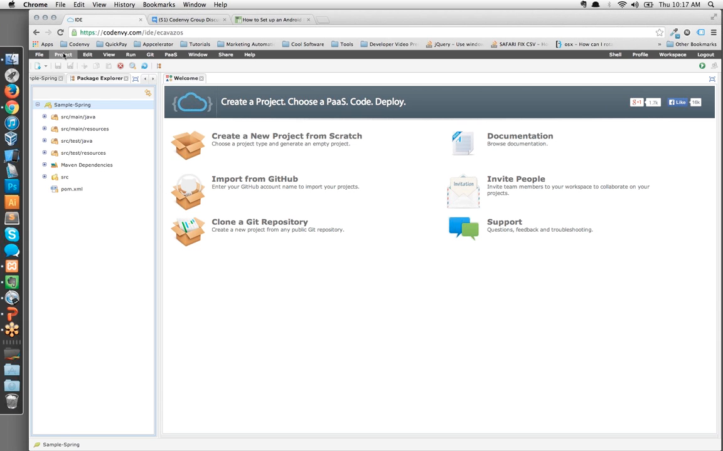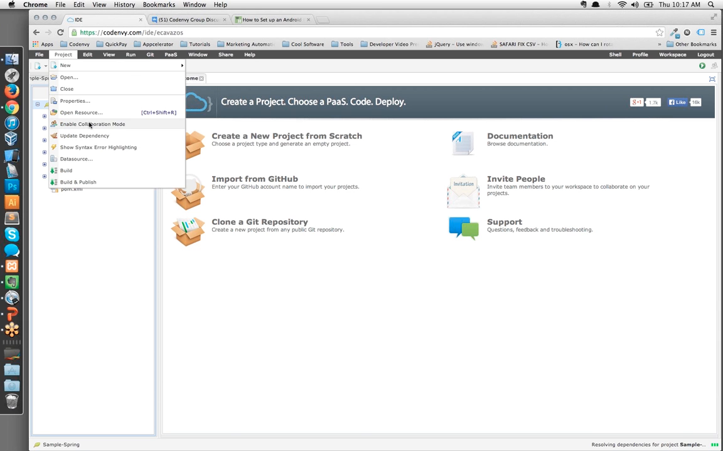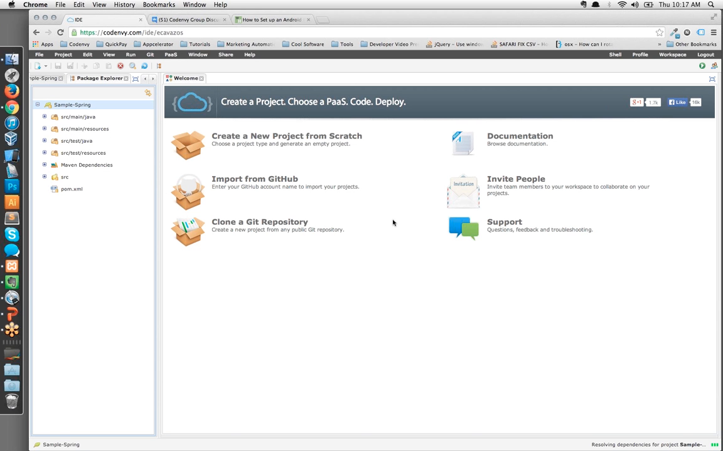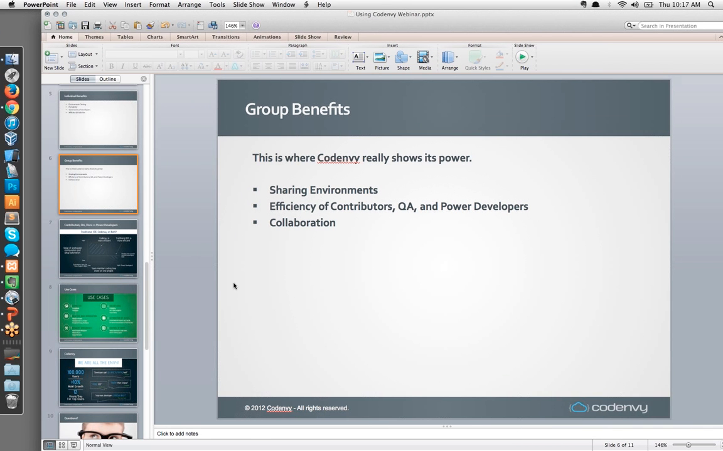Sample Spring was a project we left on, and then I enable collaboration mode. When I do this, I can easily share and invite others, invite developers, invite GitHub collaborators, and that will reach into the accounts I have linked to Codenvy, and I can instantly see a list of people to invite. So collaboration is a big thing too, that enables better training and working on projects together.